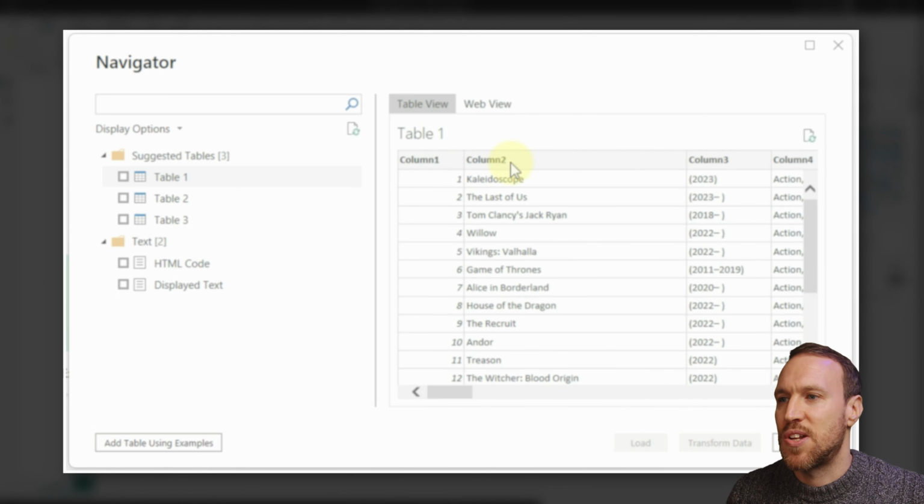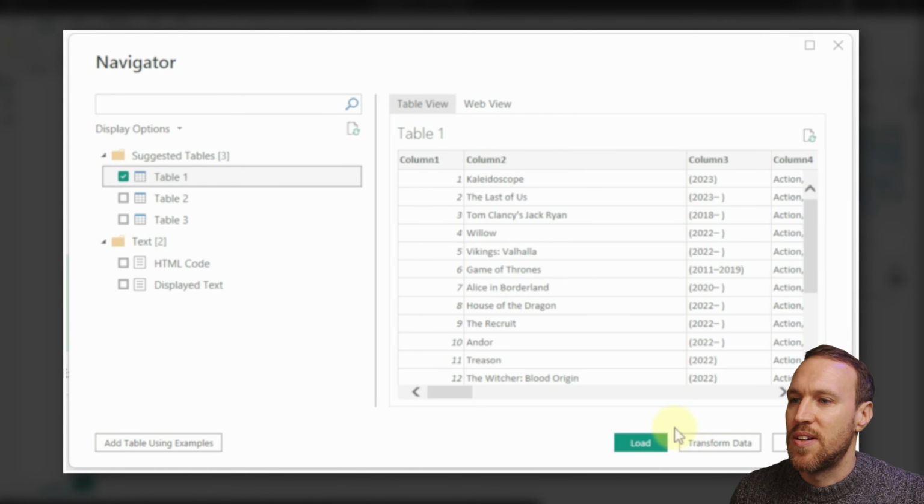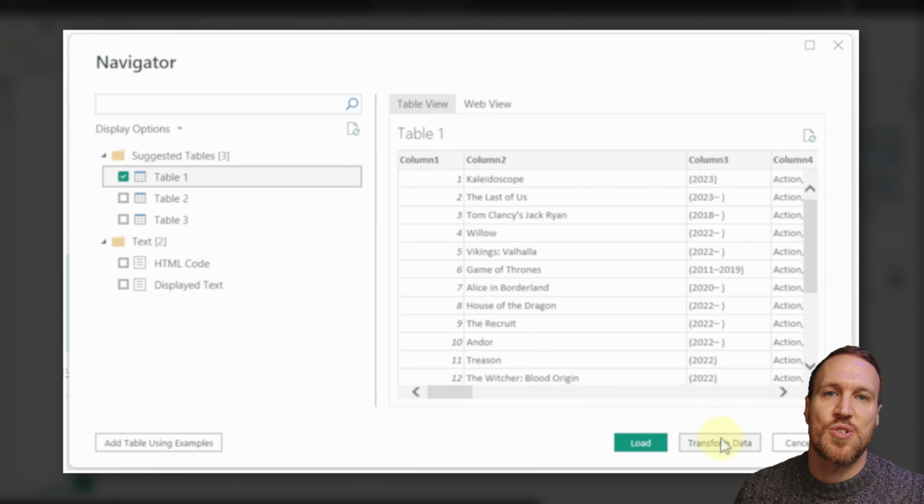So that's absolutely fine. Once you're happy with what table you've got there, all you have to do is click on it like that, and then you could just load it in. But because there's stuff in there we don't need, and also we want to put the titles in and everything, we want to transform the data.